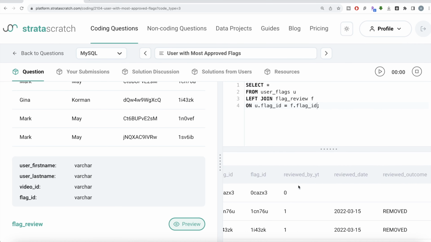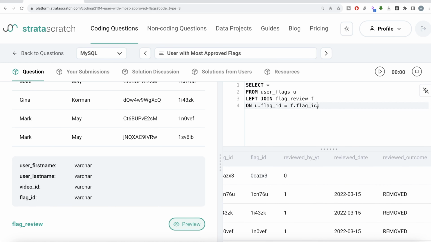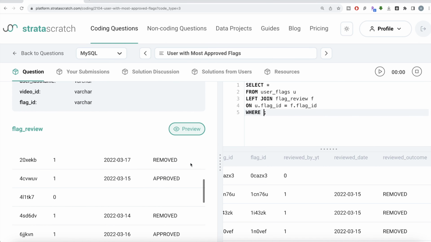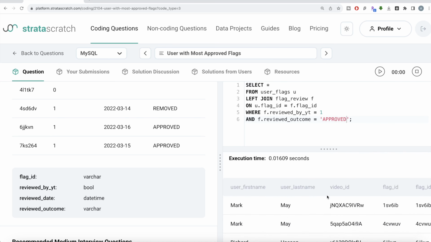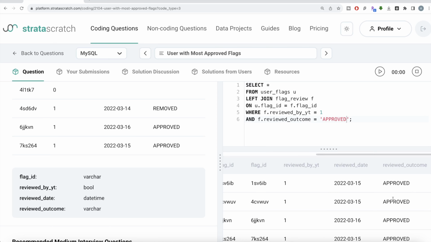But we are only required to keep those rows where reviewed by YouTube is equal to 1, right? So it was reviewed by YouTube, and also reviewed outcome is equal to approved. So we can go ahead and write, okay, out of all these, keep only those rows where reviewed by YouTube, which belongs to the flag review table, right? So we write f dot reviewed by YouTube is equal to 1, right? And f dot reviewed outcome is equal to approved, right? Let me go ahead and see if we are able to keep only those rows. So now if you look at it, reviewed by YouTube and ended up being approved.